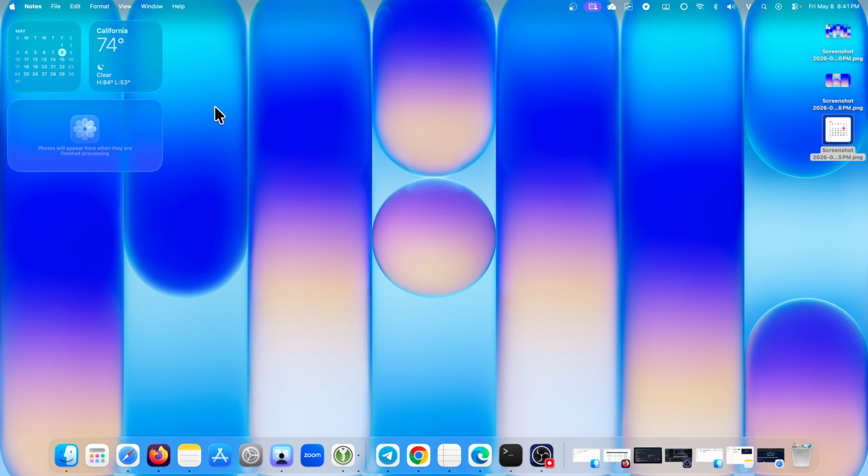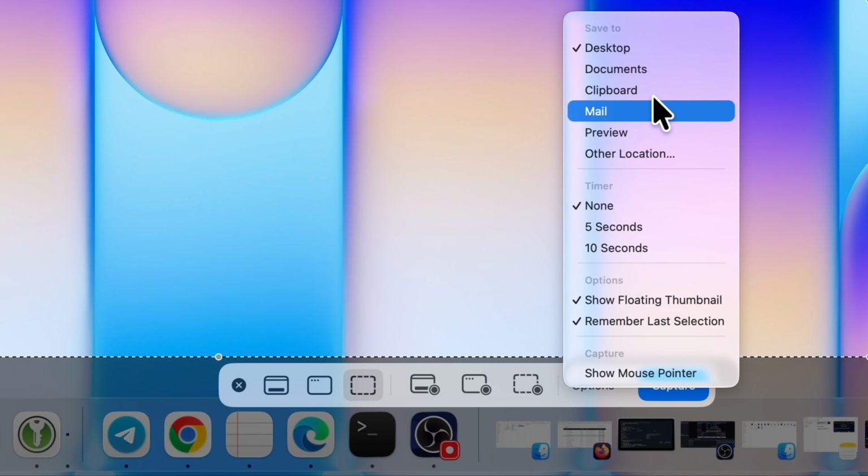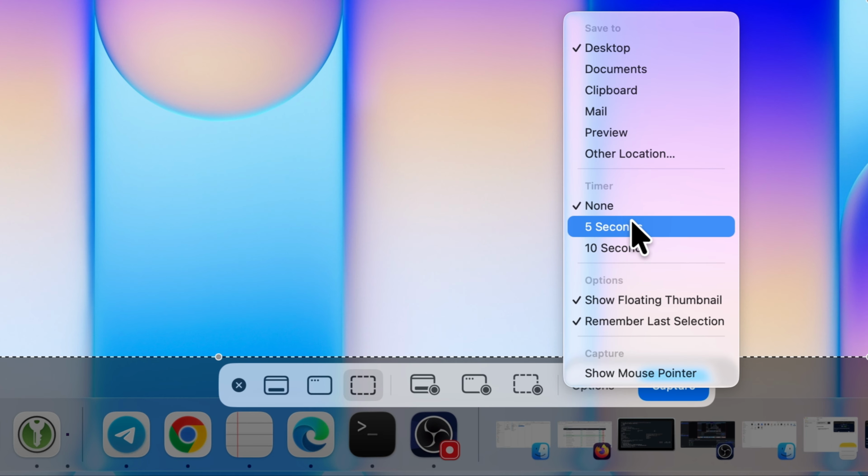Finally, the ultimate shortcut. Press Shift-Command-5 to bring up the screenshot toolbar at the bottom of your screen. On the left, you've got your screenshot tools, and on the right, your screen recording tools. If you click on Options, you can change exactly where your screenshots are saved, or even set a countdown timer.